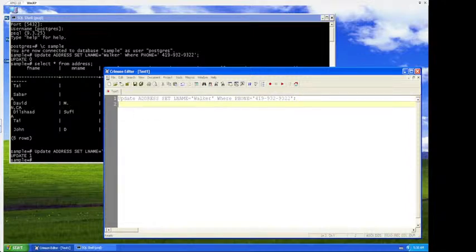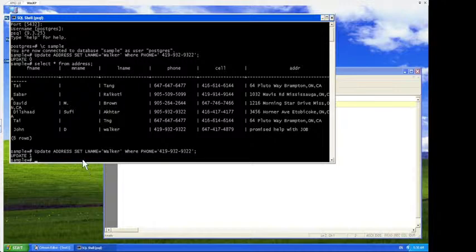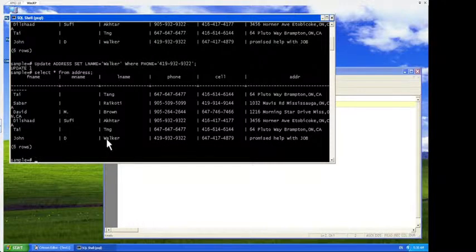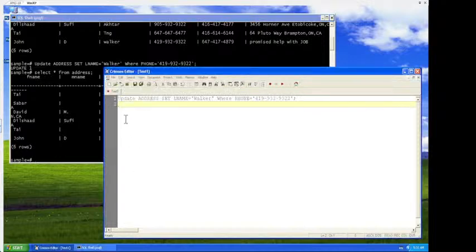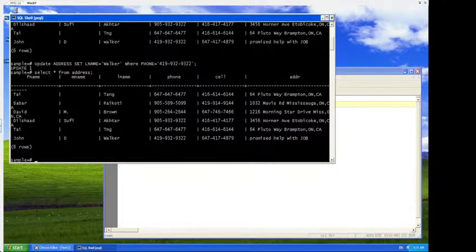For the next one, we are selecting the data to see if the W has been updated, so the last name has been properly cased. See, Walker is now W capital. It is now uppercase, not lowercase, right? So this is good, and then we will move further.